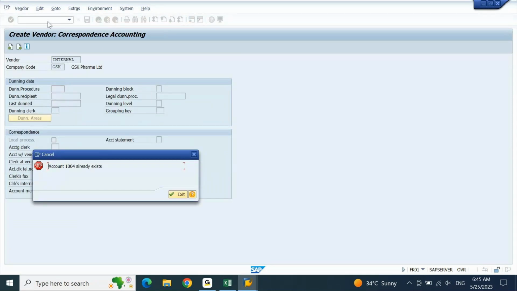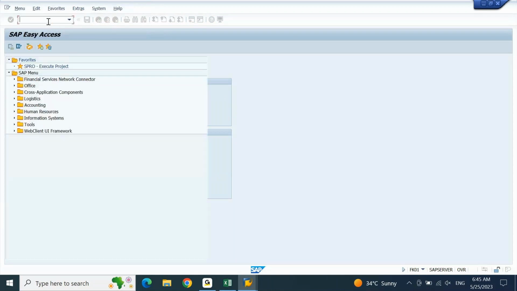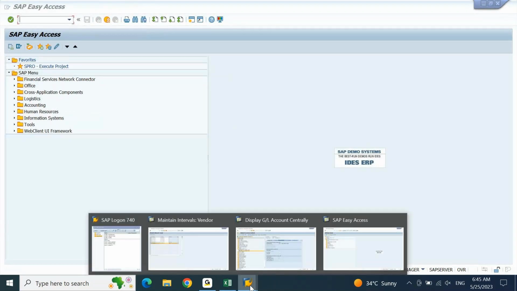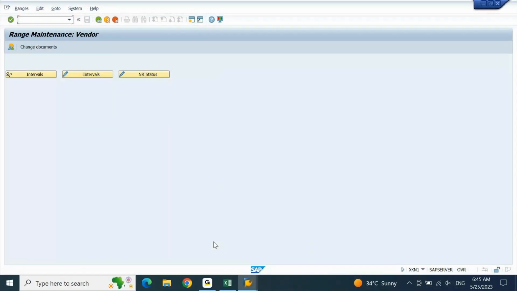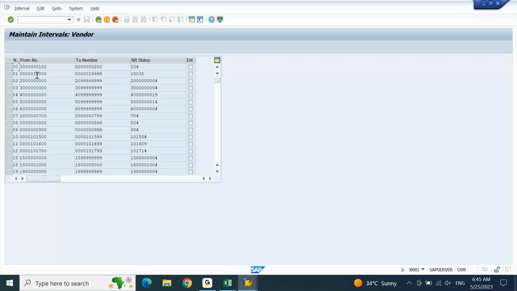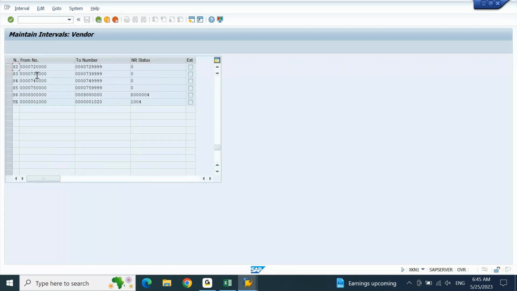Four also already exist. Alright. Now let's check the number range status there. What it is showing. Intervals, if you go down, this is 1004. Now if we create a new vendor once again, we have to get vendor number 1005 as creation.